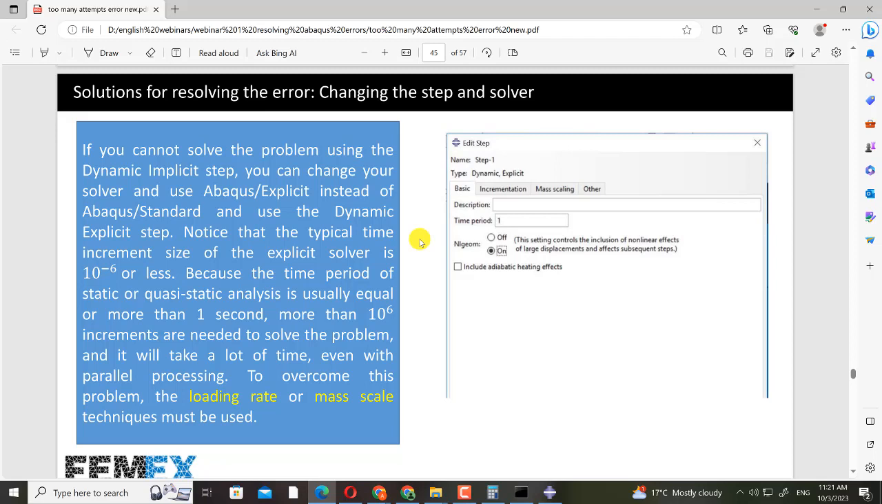Notice that the typical time increment size of the explicit solver is 10 to the power of -6 or less. Because the time period of a static or quasi-static analysis is usually equal or more than 1 second, more than 10 to the power of 6 increments are needed to solve the problem. And it will take a lot of time, even with parallel processing. To overcome this problem, the loading rate or mass scale techniques must be used.